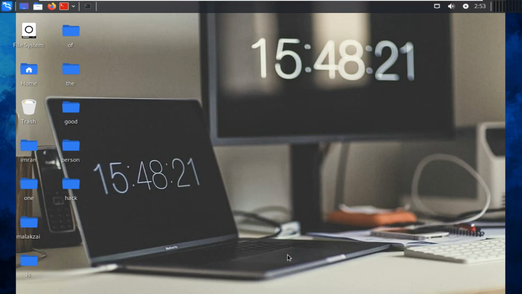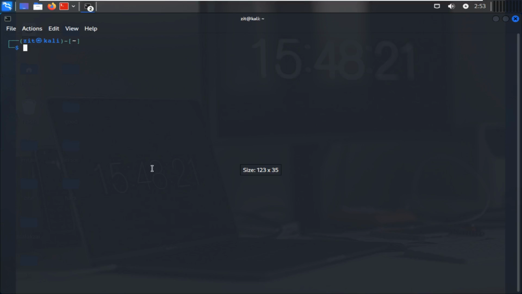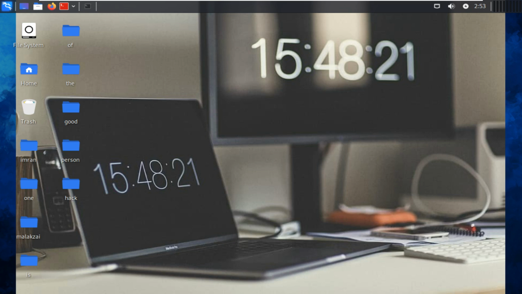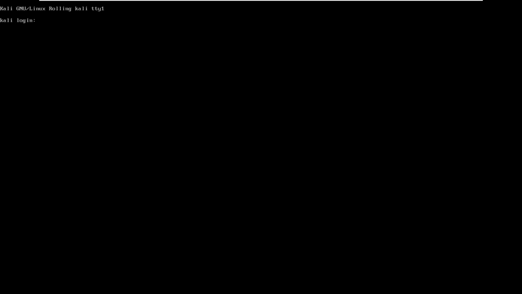So first I will start the terminal. I will increase the size of the terminal a little. To create user accounts, we can create two types of user accounts. The first type is CLI, which are types of users that can run only in this terminal. I want to show you. I will exit from this terminal to show you. Here we can log in as a CLI mode user.